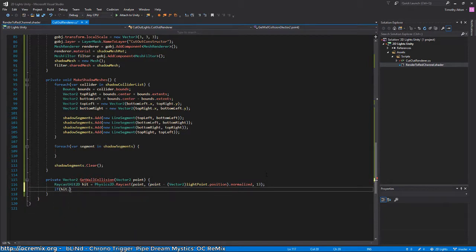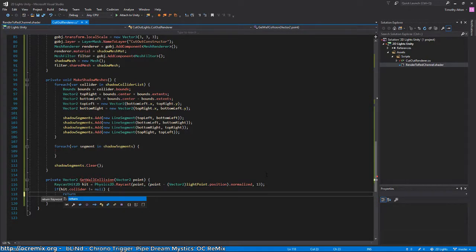And so if the hit collider does not equal null, that means we actually hit something. And, well, I guess we should always hit something, because that's why I made that length 13, but then we'll return the point, which gives us the point in world space that the collision happened. Is there some way to get, what's this centroid? Interesting, I'm not sure what that means, I'll have to look into that.